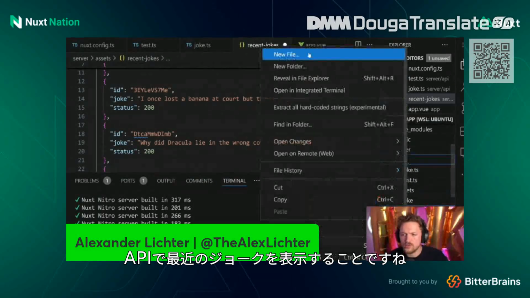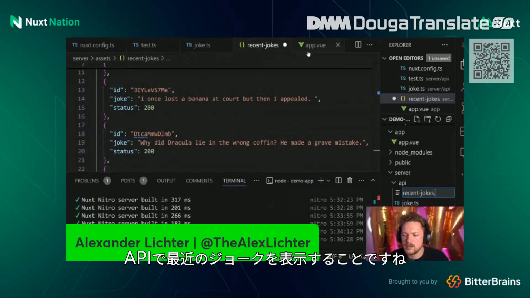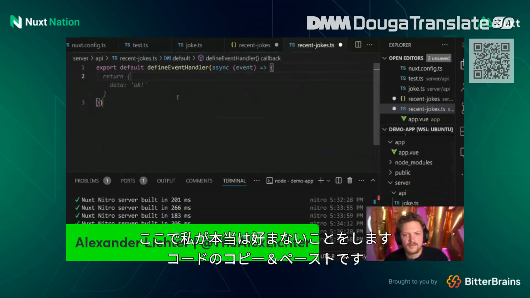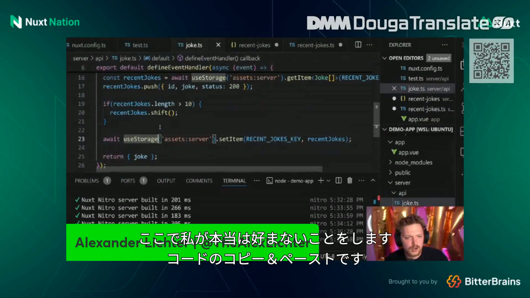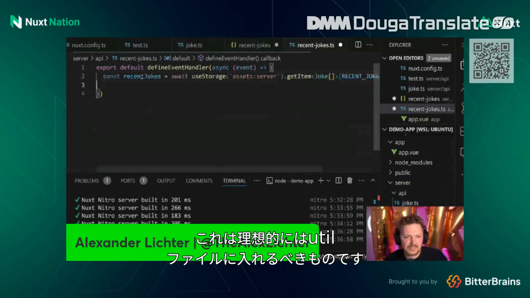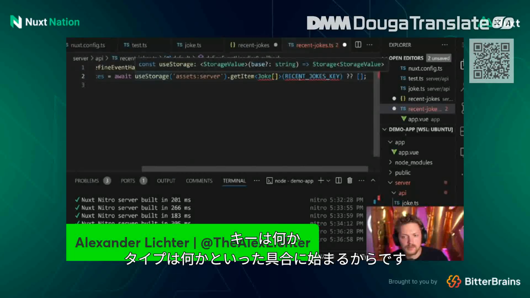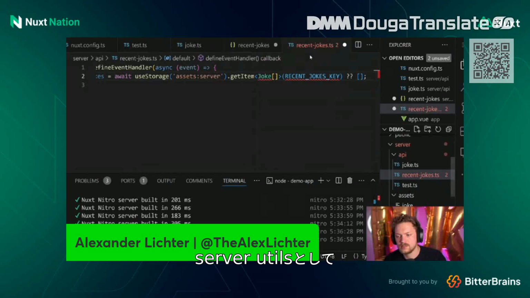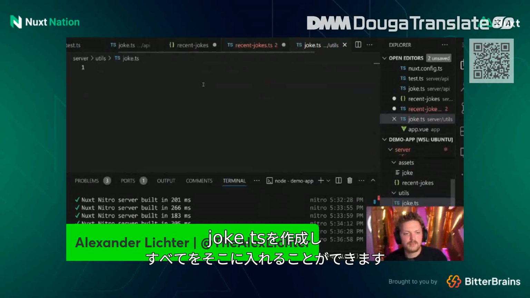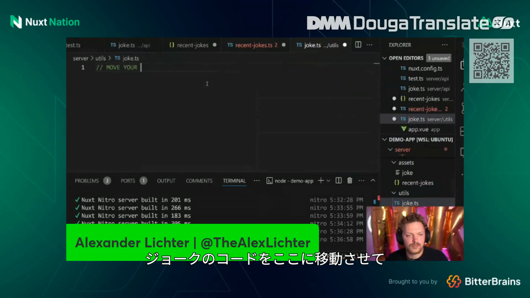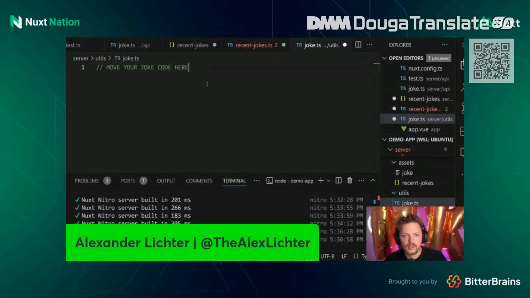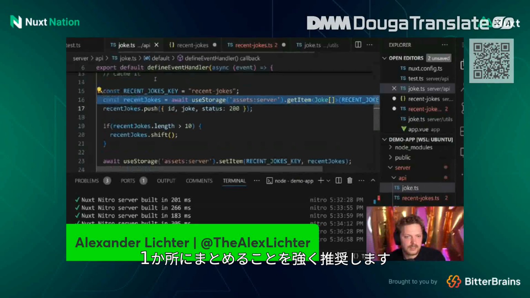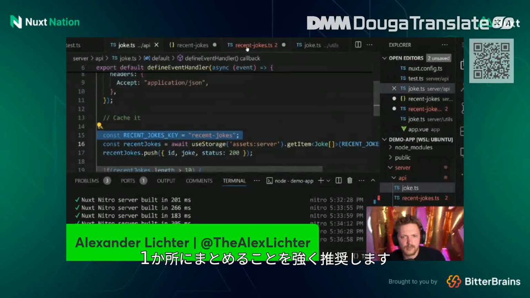Now maybe there's just one more thing to do. We should show these jokes into the recent jokes in the API, right? So also our Nitro handler comes back here, and now I do something that I really don't like: copy paste code, because this is ideally something you put in a util file, because then it starts with like, oh, what's the key, what's the type? So you could just say, hey, server utils joke.ts and put everything in here. So move your joke code here, because then you can just reuse it wherever you want, and it's in one place, which I would really, really recommend.